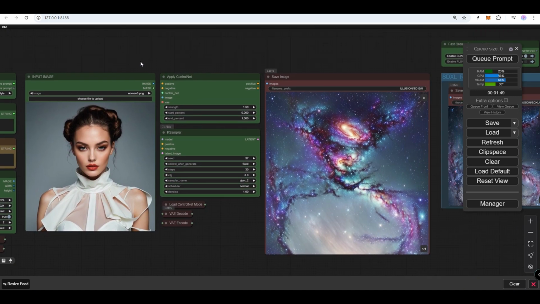I have rendered the first 4 prompts. Let's take a look at the images.